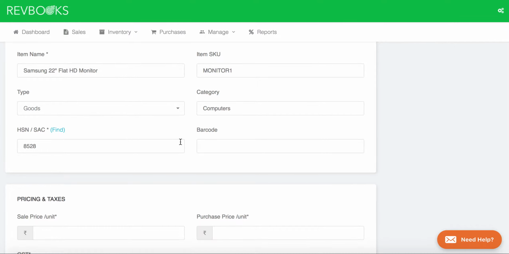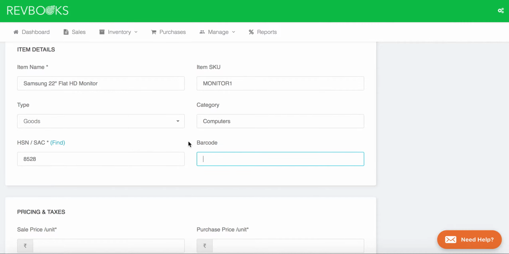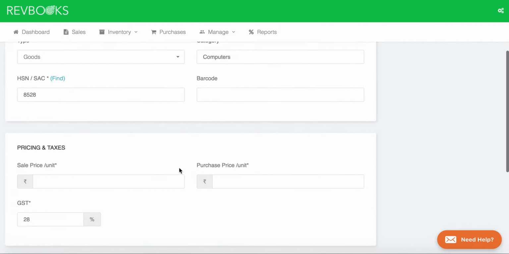If you use a barcode scanner to scan your items, you would want to enter your barcode item number here. If not, you can leave it blank. Now let's put in a purchase price, sale price, and a cost price.